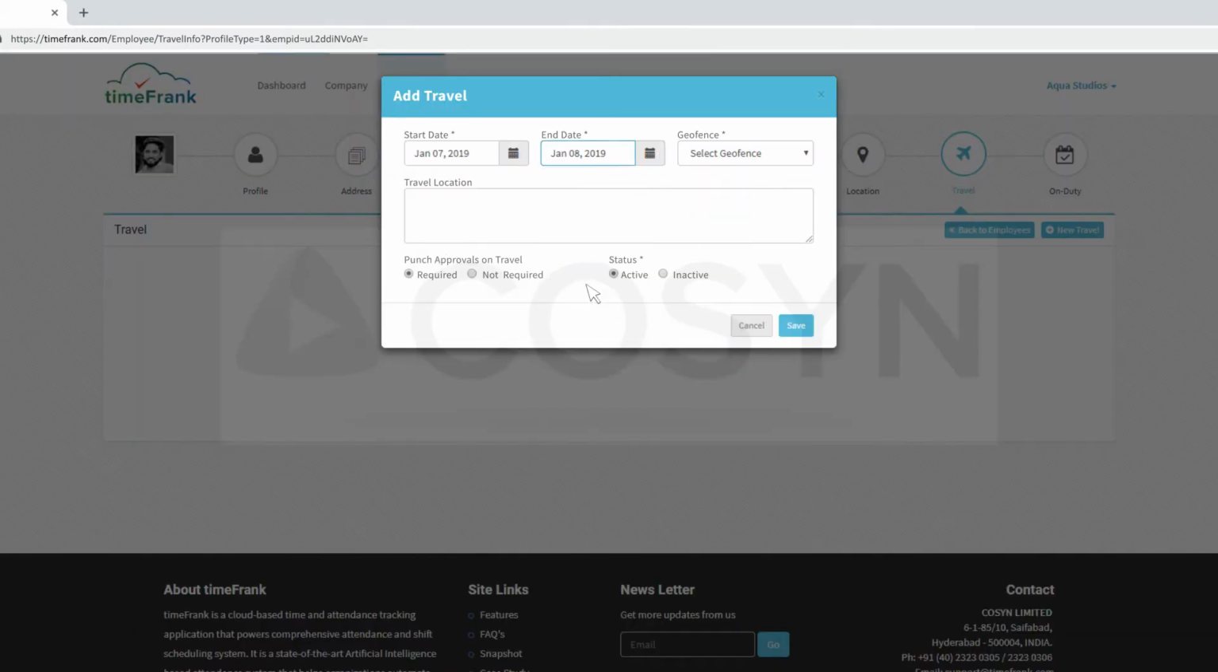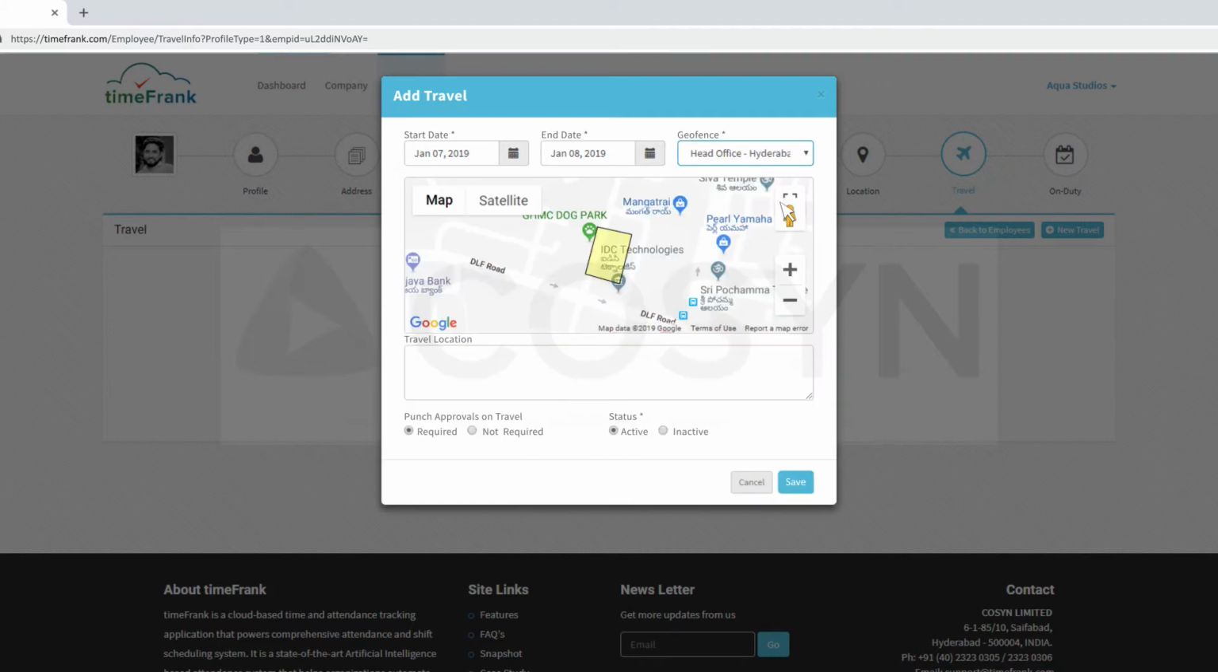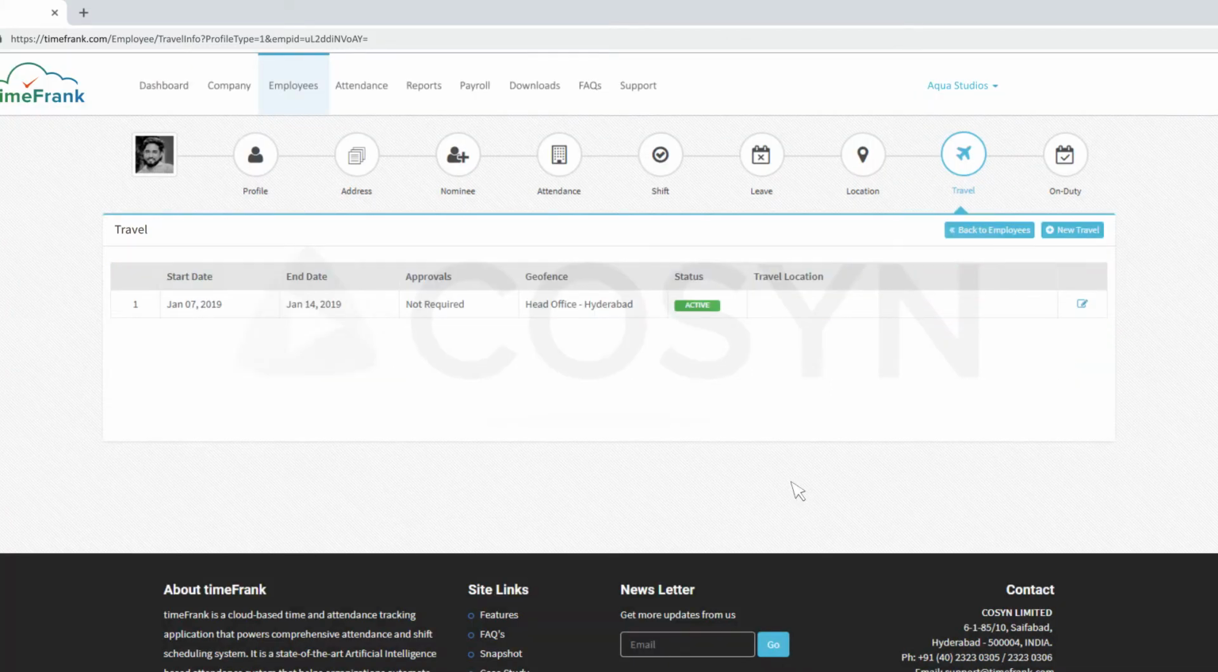Select the duration of the travel and choose a geofence. You can also choose to activate punch approval. If the employee or profile does not need to go here anymore, then you can turn off the status of this travel. The other variation is not assigning a geofence if the employee's scope of work is dynamic.